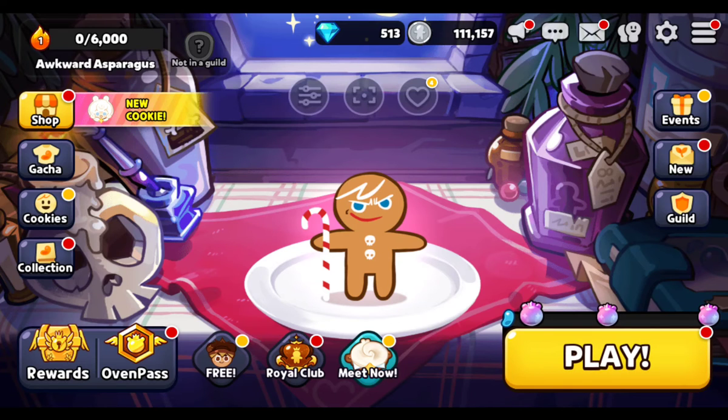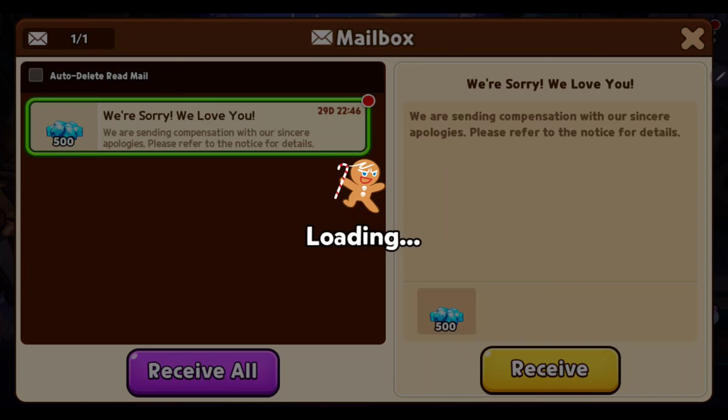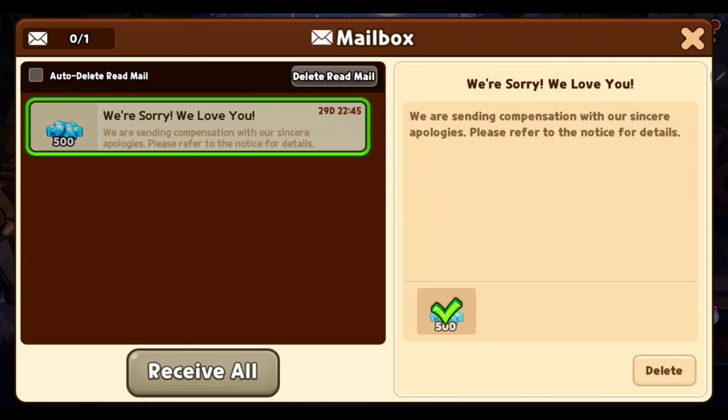Now if you want to check your mails in mailbox, click to the letter icon at the upper bar on the screen next to the message button, and you can check your mails. Actually I have a reward. Click to the receive button, and I have some diamonds.